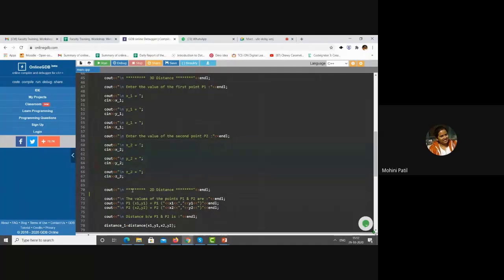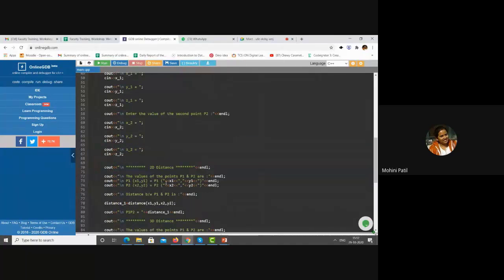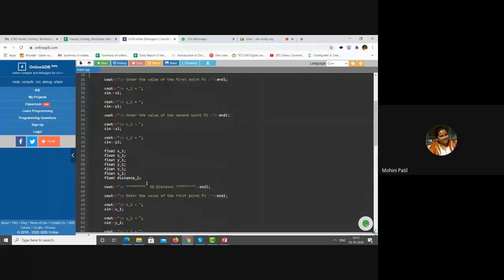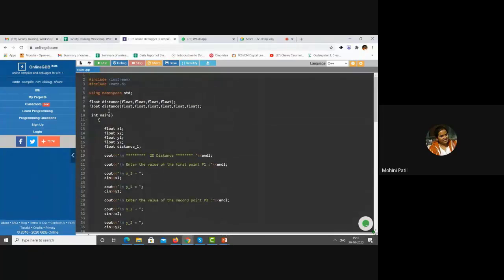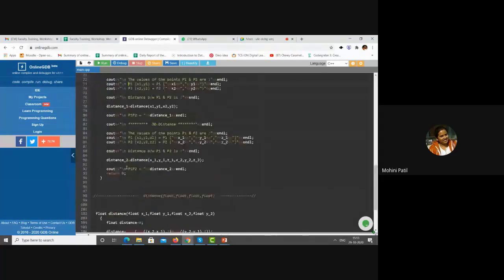Now to calculate the distance of the points, as we need to use the formula of square root and power, these are the two functions which we are going to use, and they are present in the library file of math.h. So we have included over here, as we have to include iostream, similarly we have also included the file math.h.